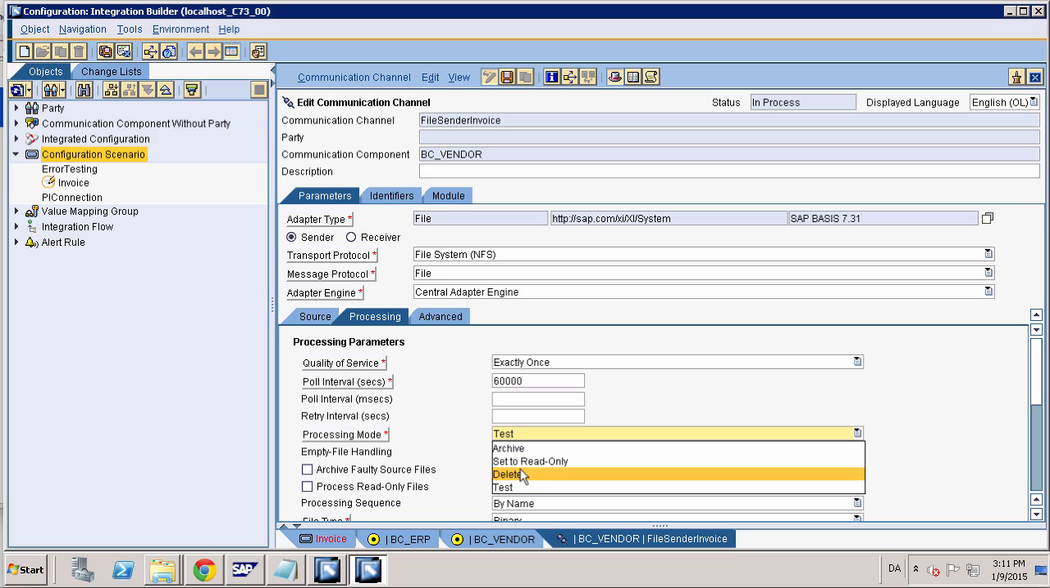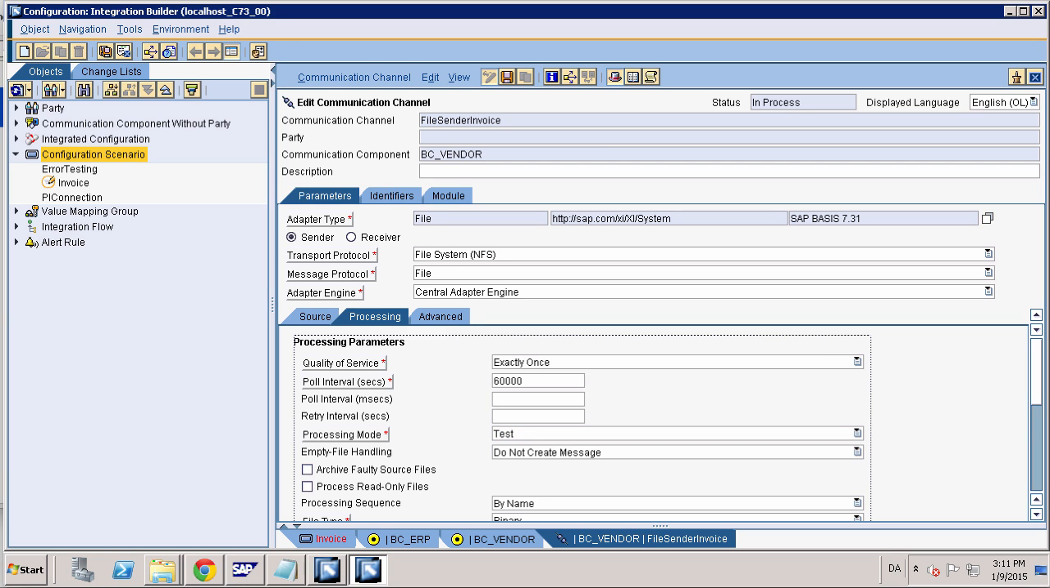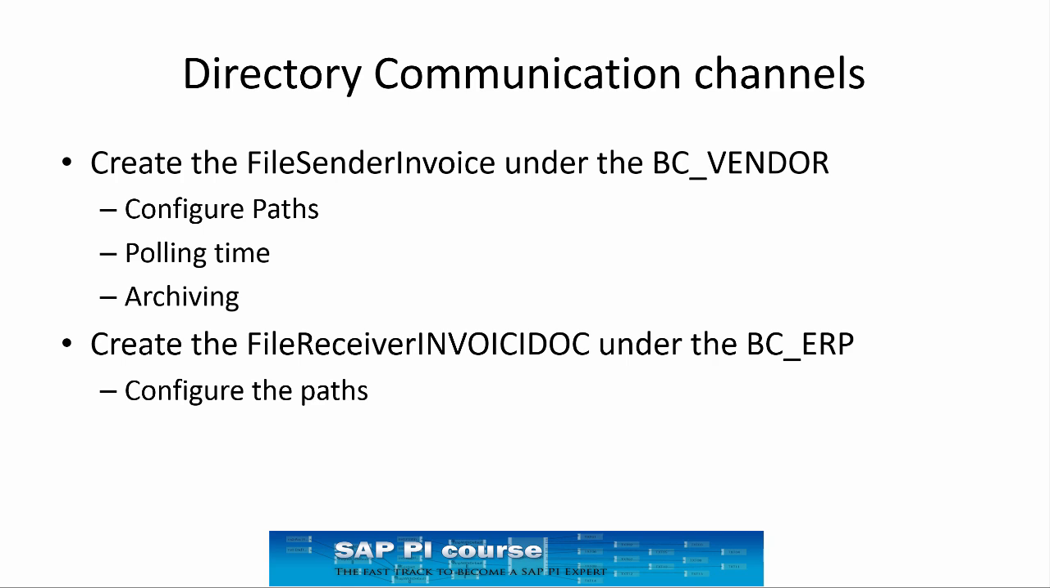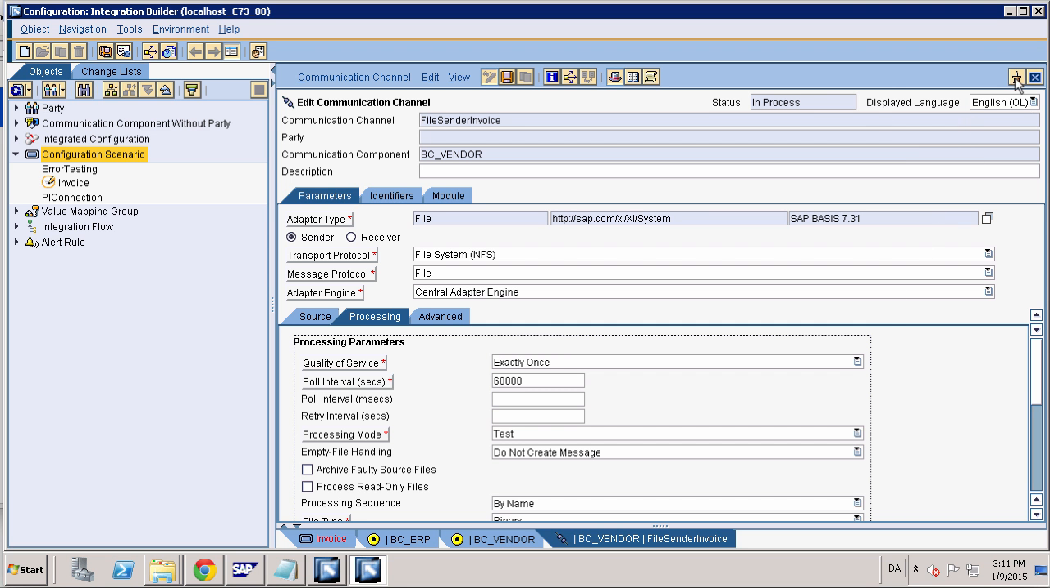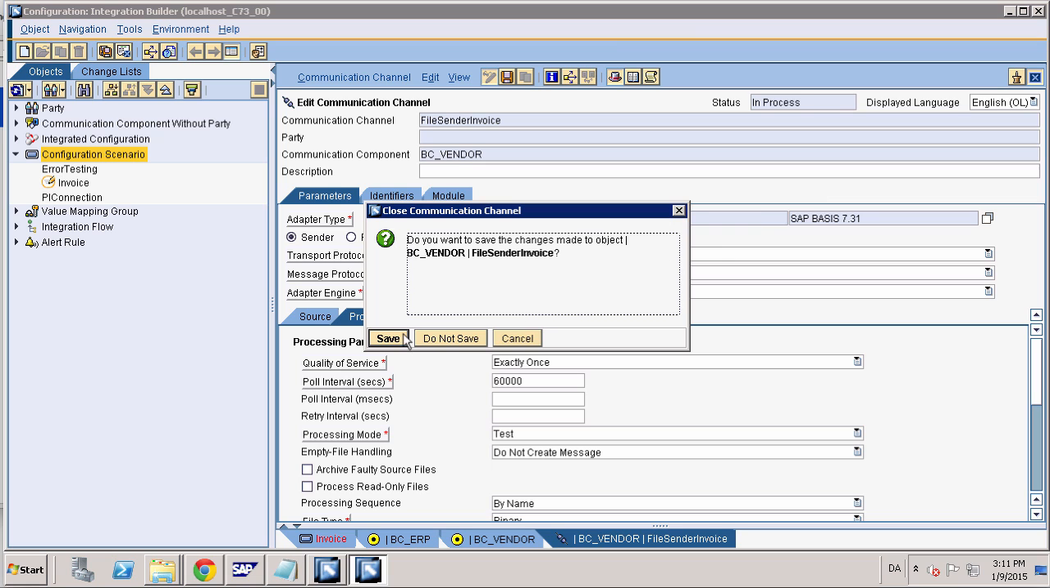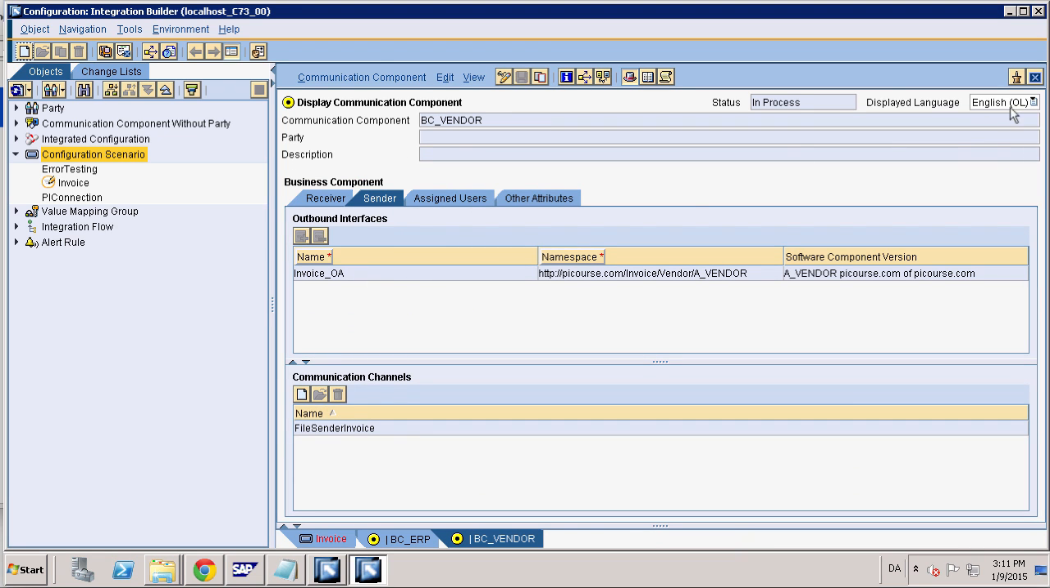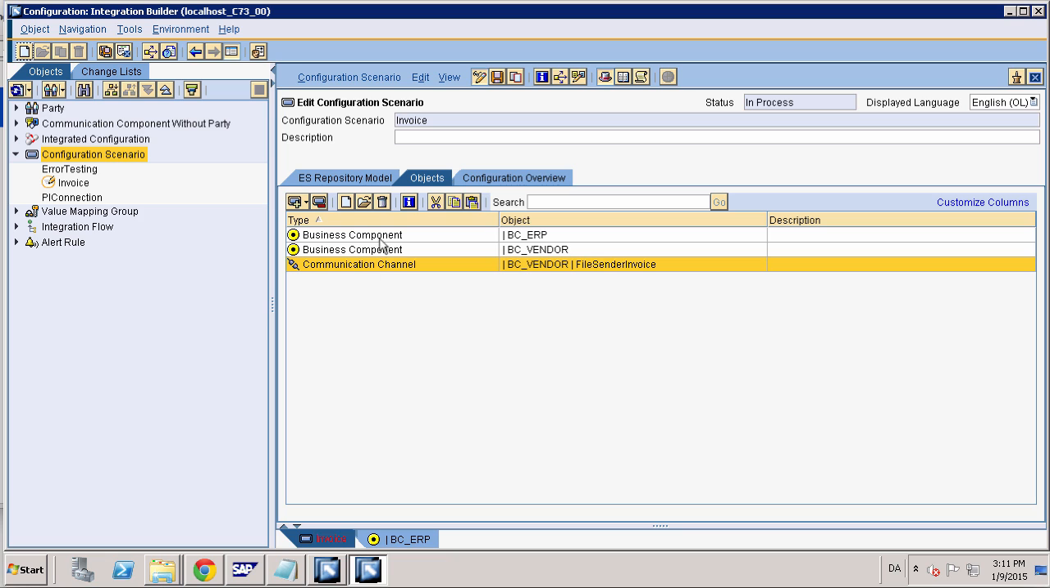You could also set it to delete or to archive. If you delete it, obviously the file would be deleted. If you set it to archive, the file would be archived in a specific folder. So that is quite simple. Then we set the polling time and archive time, and we just need to create the receiver of the IDOC on the other system, the ERP system. Save here.